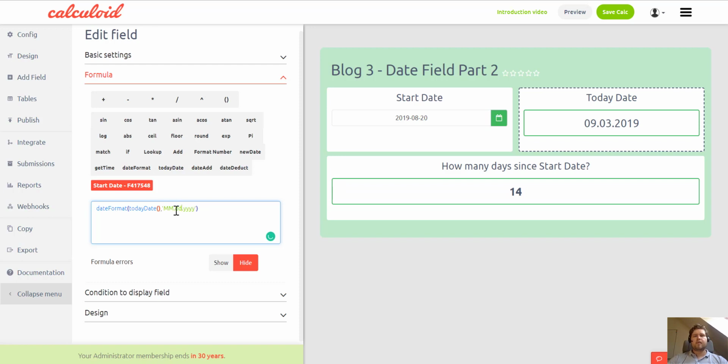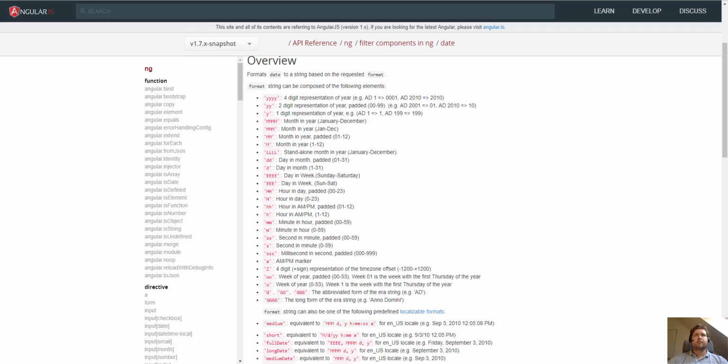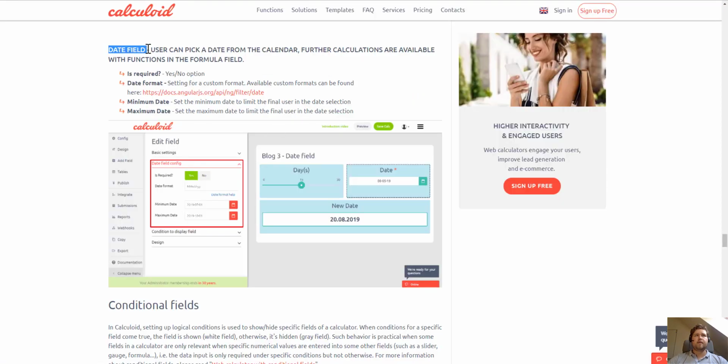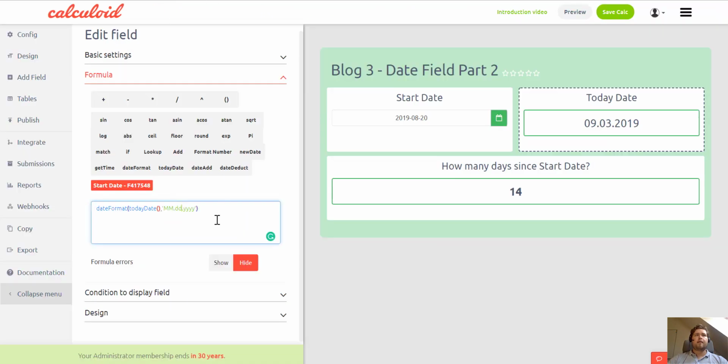So you see it's pretty simple. And there are also some formats which are predefined, and you can find them on this page. This page is presented in our documentation in date field section, so you can find it on this link. All the formats for the date functions can be found on this link. And let me show one of the predefined formats, which is called full date. I think this format is very nice because it shows you day of the week, month with the day, and the year. I think it's very presentable for your calculators.